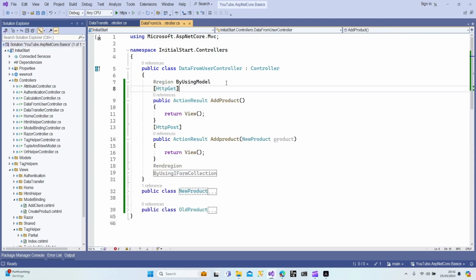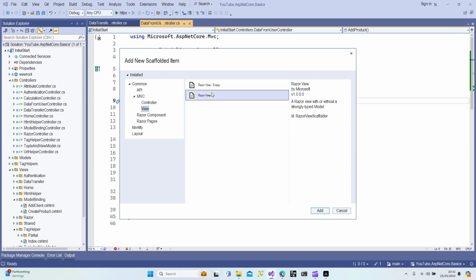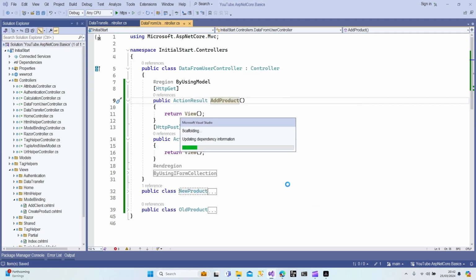Okay. Before the lesson I added my data from user controller as well, and I did some preparation. You can download it from my GitHub or you can do this preparation yourself. Stop the video, do the preparation and continue with me. It's up to you guys. Okay, let's add a new view for our add product. It's going to be an empty one.